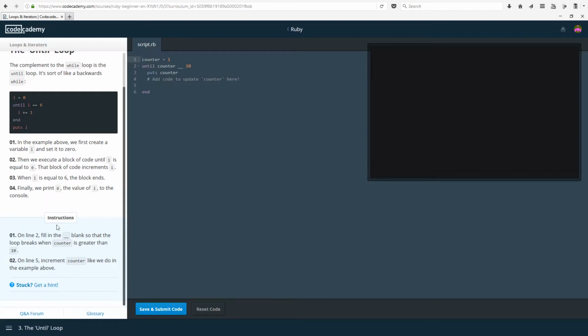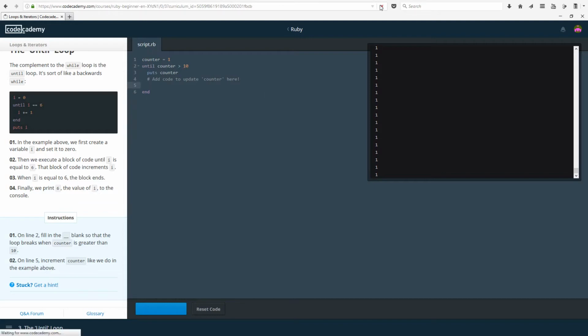Instructions on line 2, so that's here. Fill in the blank so that the loop breaks when counter is greater than 10. So greater than 10. And submit code. And I just made an infinite loop. Okay, let's reload the page, and I know why I did it.